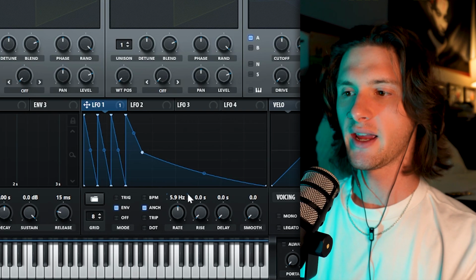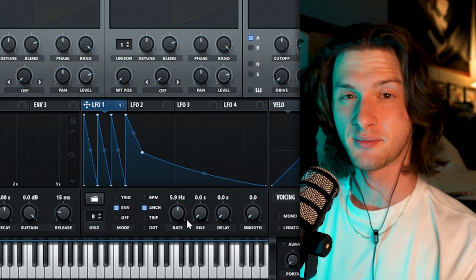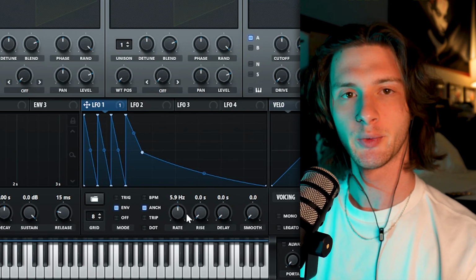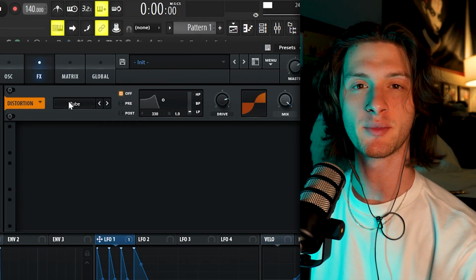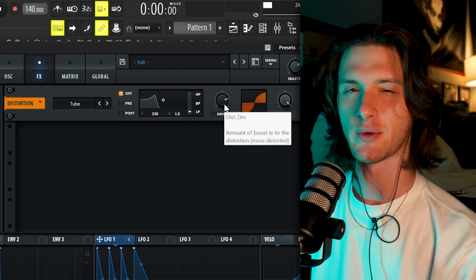And then I also like to have the rate at around 4 to 6 hertz, but you could play around with whatever sounds good to you. And then as far as effects within Serum go, you can just throw down some kind of distortion like tube or tape saturation. And then I just have the drive yet again at around 2 or 3 o'clock.